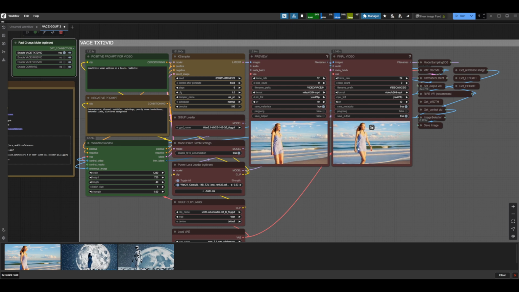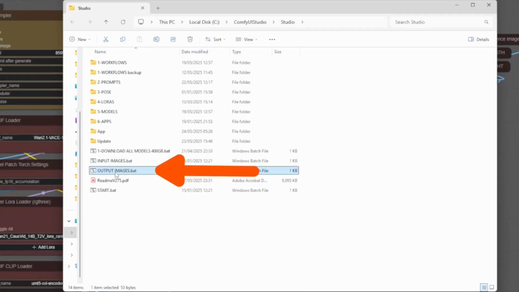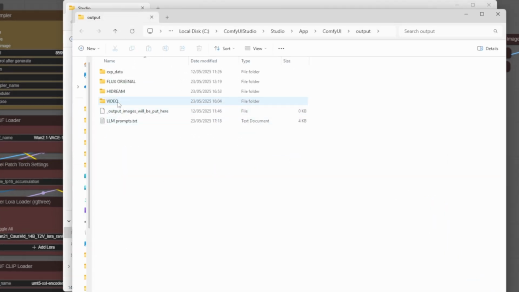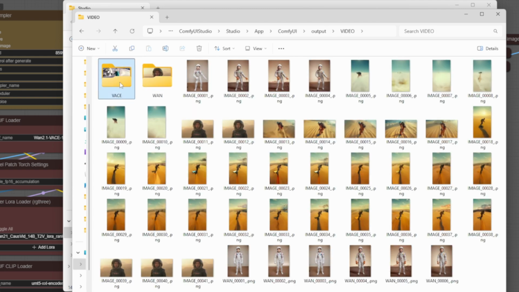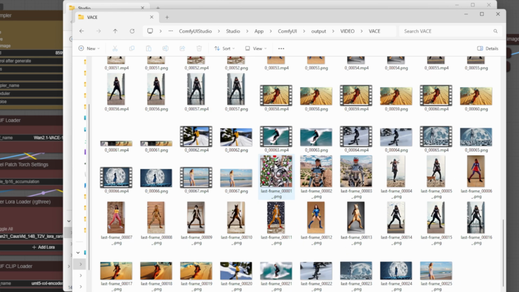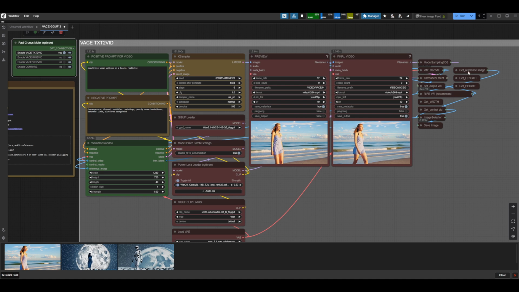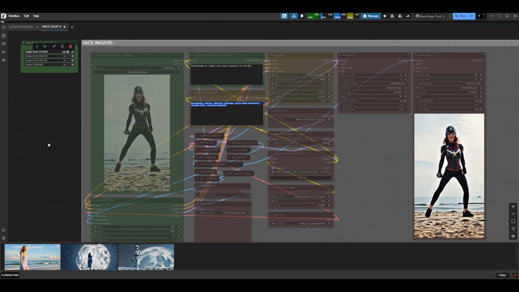To find your outputs, Alex included a simple script. Just click on the output images bat file in your studio folder. Then double click the video folder, open the VACE folder, and you'll find your generated videos there. While the text-to-video workflow is great, the image-to-video option delivers even better results. So let's scroll down to that workflow.